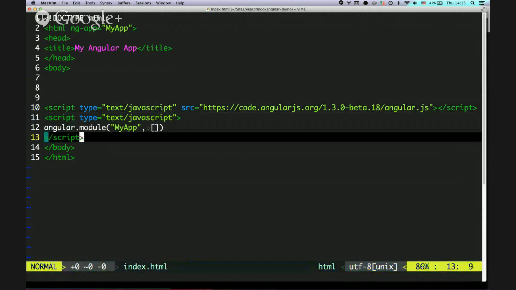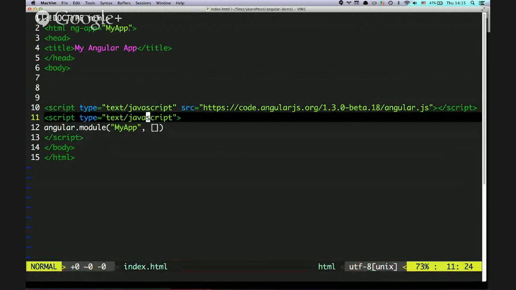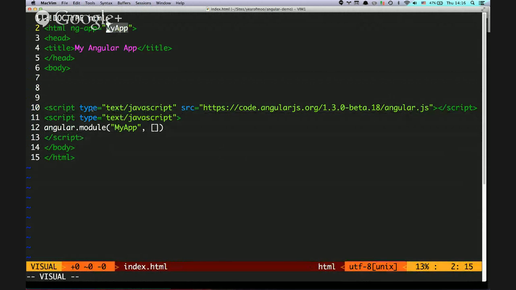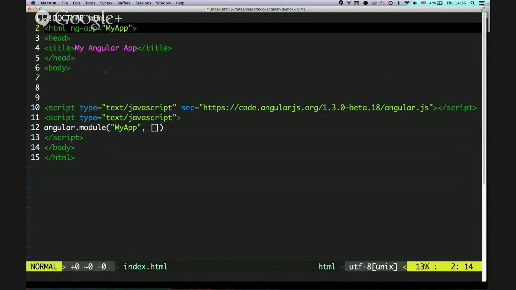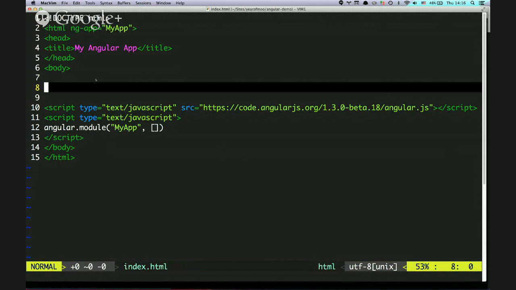And we have our module sitting right here. And then up here, we're referencing that module as my app. So we created a module called angular.module, my app, and we're referencing it right here. So far, this is a regular HTML file. Let's add some functionality to it.